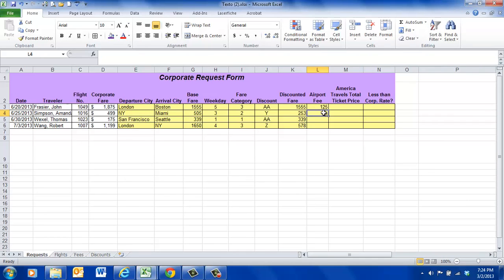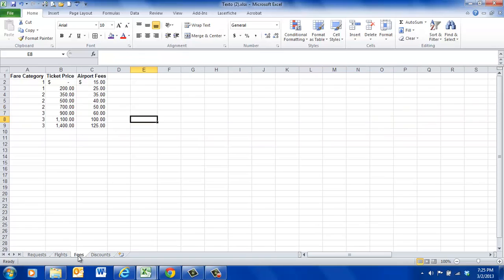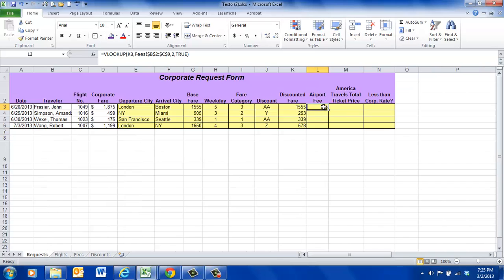Now I needed to lock in my table, which I forgot to do, turn my table into an absolute value. So it's the fees table, and those cell values in there, I'm going to just highlight them and type F4 so it locks in that table. Alright, so my fare was $1,500 and it returned a $125 fee. So what it did, it's looking for the $1,500 and it's returning the amount to the right of it. That's how your VLOOKUP works. Alright, let's copy that down, and there we have it.